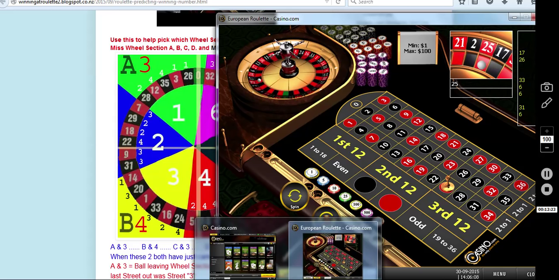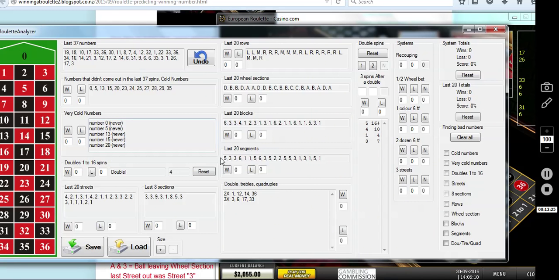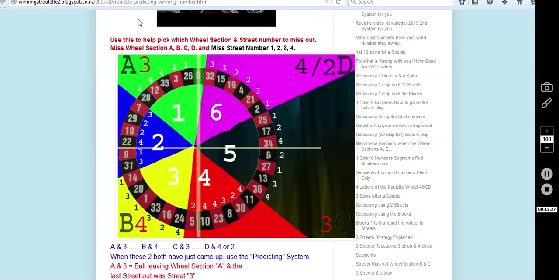Shoot over to the analyzer, put the 25 in. Oh, now that's cold, isn't it? 25, that's just come out. Okay, we'll have a look. Now we have the D again, and we have a 1. So we go back over to the picture. D. No, it's not lining up. It's got to be a 2 or a 4. Got to be strict with this.